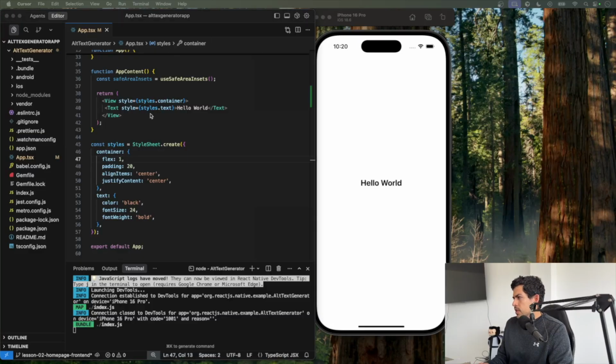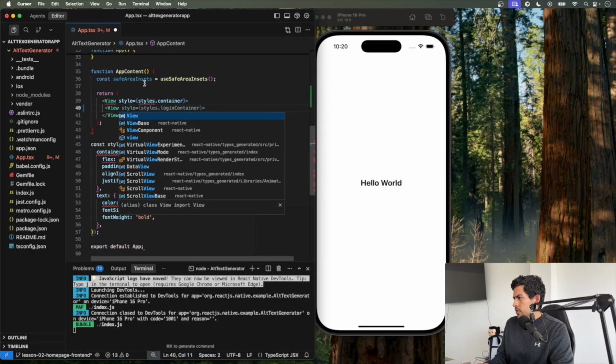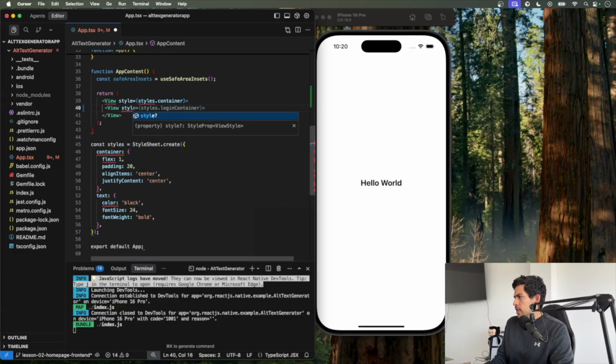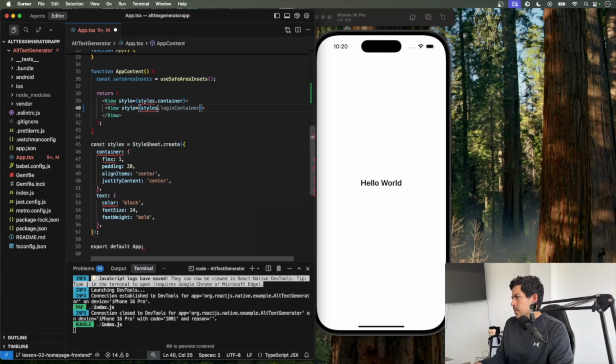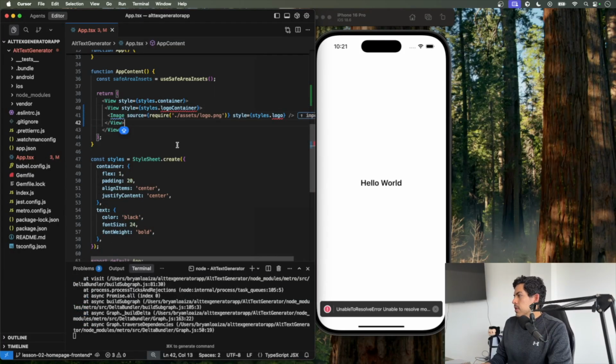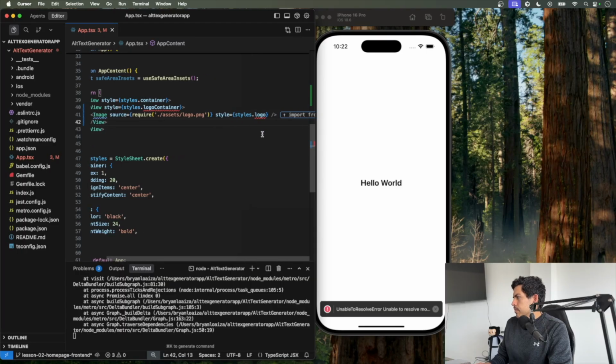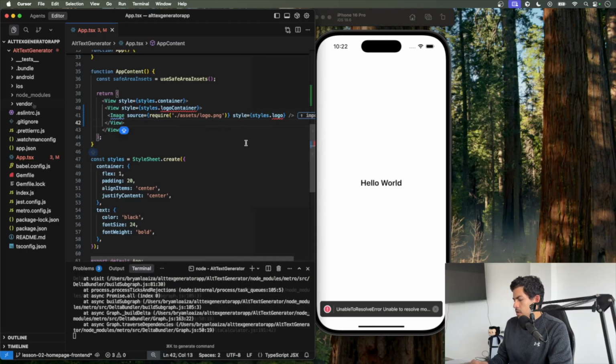The first thing I want to add here is a new view, and there is already a container, which is this here. So we'll add a new view for the logo. We'll say styles dot logo container. It's changing everything, I don't like this too much. Basically we'll have the image, the source, and then we'll say require, and this is how you get the logo. And then the style is that logo, which is what we're doing.